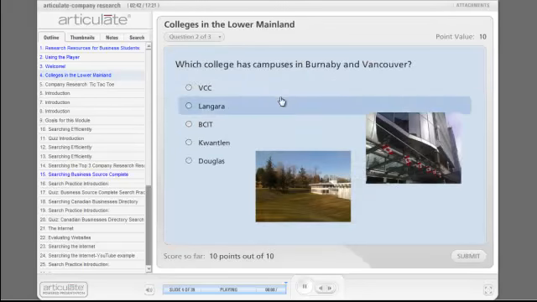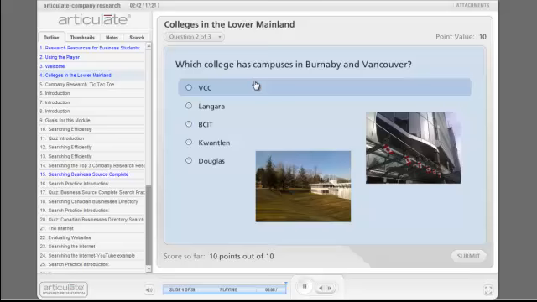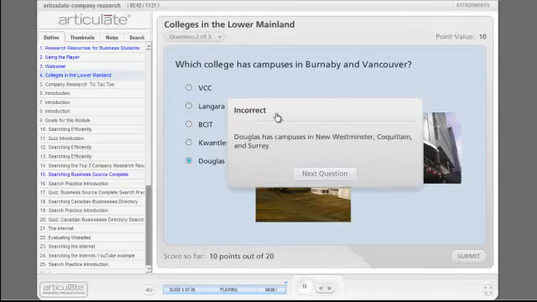We're going to choose a wrong answer on purpose to see what happens with the feedback. Which college has campuses in Burnaby and Vancouver? Okay, we will choose Douglas. Submit. Incorrect. Douglas doesn't have campuses in Burnaby and Vancouver, but it does in New West, Coquitlam, and Surrey.